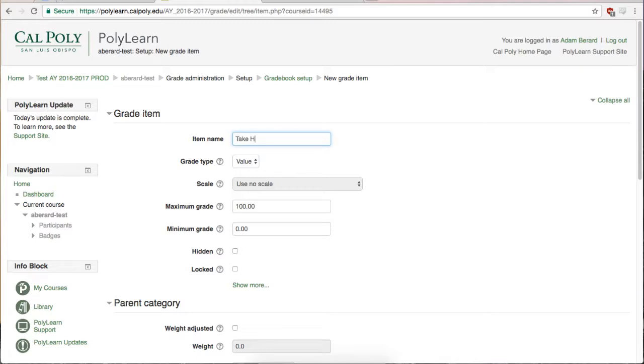The first thing to do is name your grade item. The next option is to choose the grading type. Text means only feedback and no actual grade. Value grading is the classic point style grading, and scale lets you pick a scale to use for your grading. I'm going to do value grading, so I must choose a maximum and minimum amount of points possible.